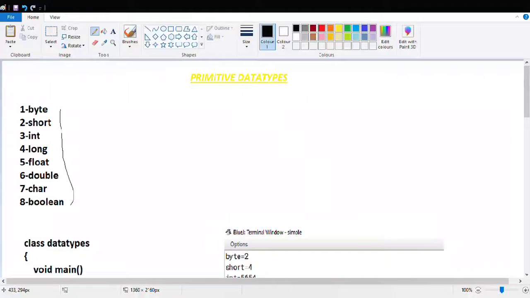We have already discussed primitive data types. They are of 8 types: byte, short, int, long, float, double, char and boolean. The first four are used to store integer values, while float and double are used to store decimal point values. Char is used to store any character enclosed within single quotes, and boolean stores only two values, that is true and false. So let's come to the discussion of all these data types.